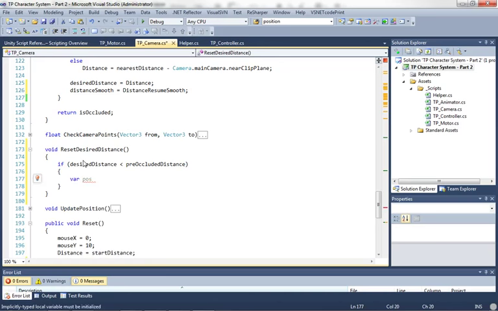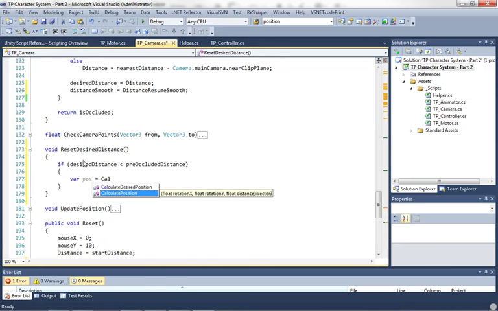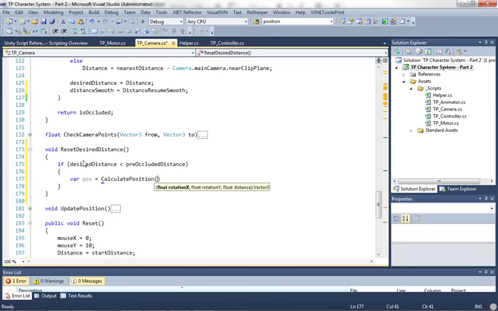And we want to do tests to see if our position at the desired or the pre-occluded distance is now available. If it is, we're going to tell the camera to start moving back there. So we're going to set up a var and call it POS, for position, which is going to hold the results of calculating a new position. We have a method that we created called calculate position, not calculate desired position, but calculate position. That's right. Calculate desired position actually calls on calculate position.